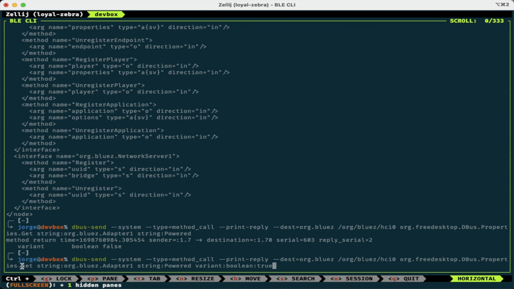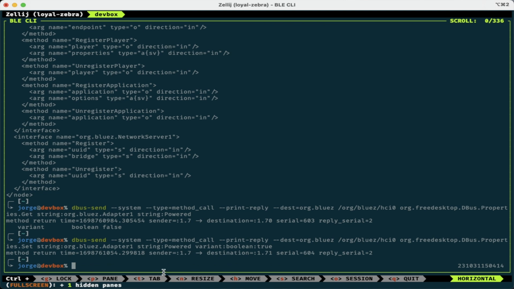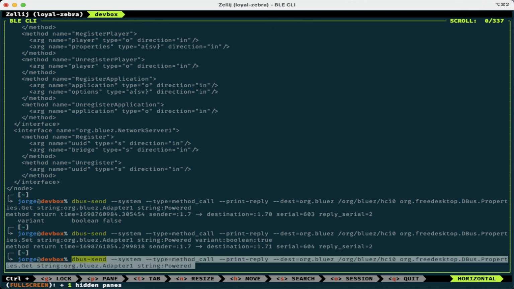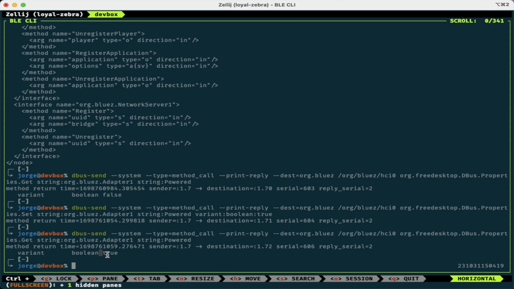So let's try to change that value, and we do that by sending another message, but in this case using the Set method instead of the Get method. Same thing, in this case we have three parameters. One is for the interface, second one for the name of the property, third one for the value. And we use the same encoding here. We say this is a variant which contains a Boolean that is true. So we send this and we are going to query it again and verify that, yeah, now the value is true. So the radio is enabled.